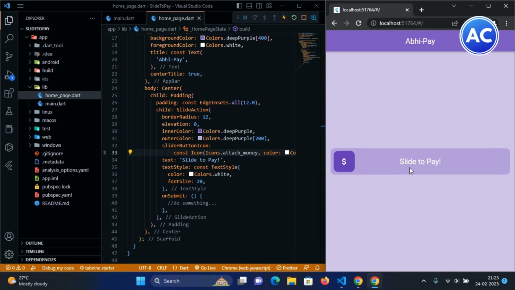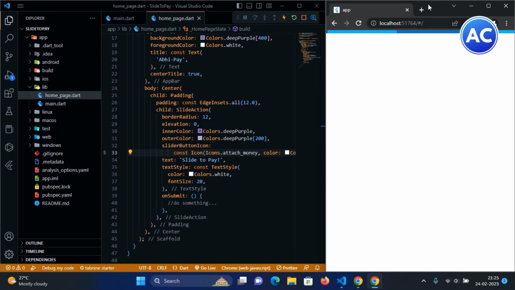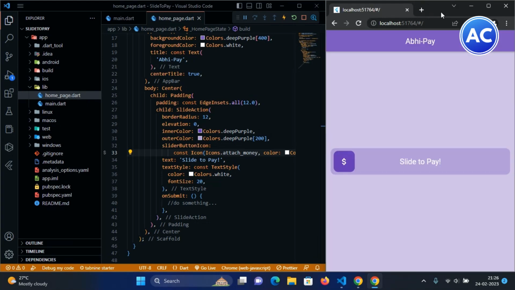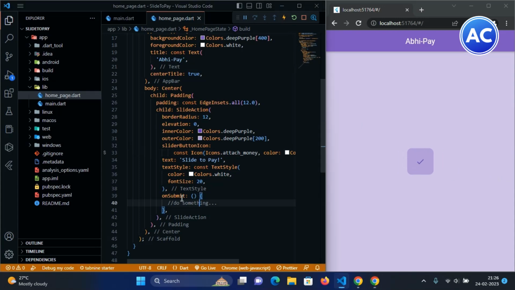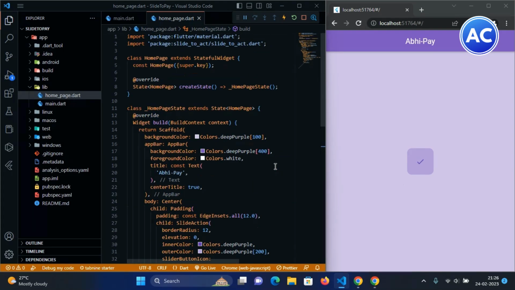You can see here there is the dollar sign and slide to pay, and here is simply a navigation. If I slide it, and boom, it shows it like this. We can also generate an .apk, .ipa, .dmg, HTML, JavaScript, anything we can generate using Flutter. So it's a cross-platform app, by the way. You can see if I slide that, you can also do anything you want inside the slide on submit function here. Whenever it's submitted, you can do anything else.